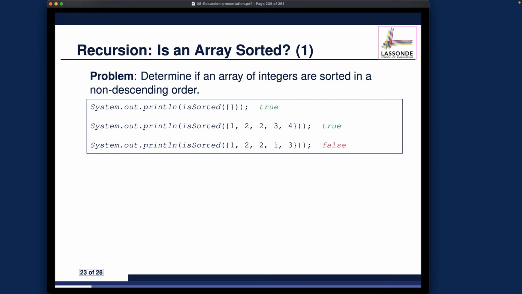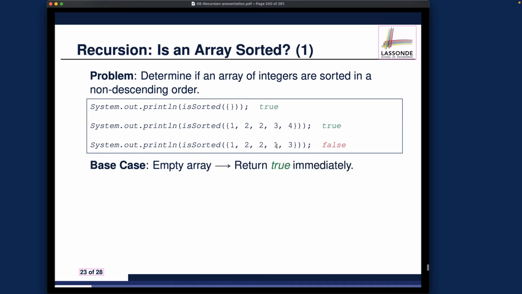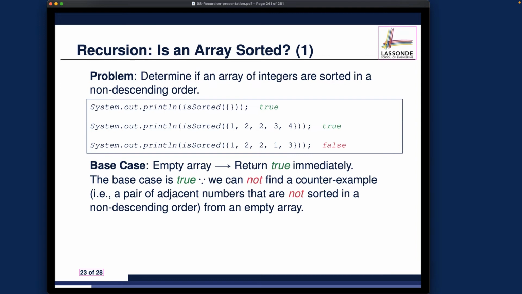All right, let's now give you a little bit more hints. What about the base case? The same as before, it's going to be the empty array. For the empty array, you're just going to return true because you cannot find any violating adjacent pair that shows it's not sorted in a non-descending order. That's the argument I made before, and this part has been said, so you can just read it again.